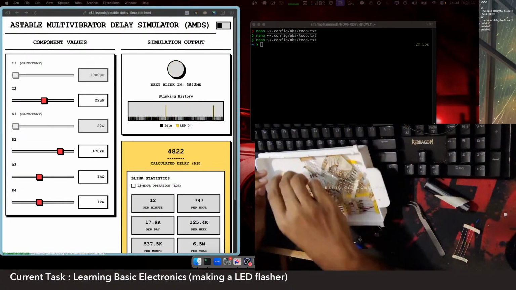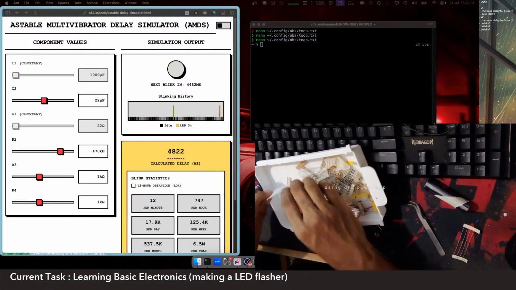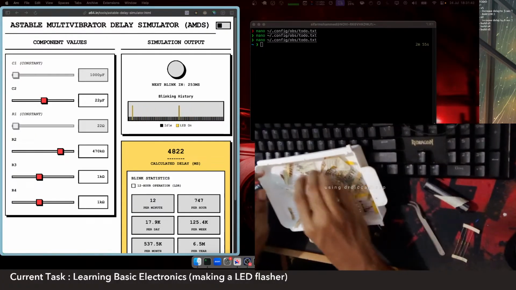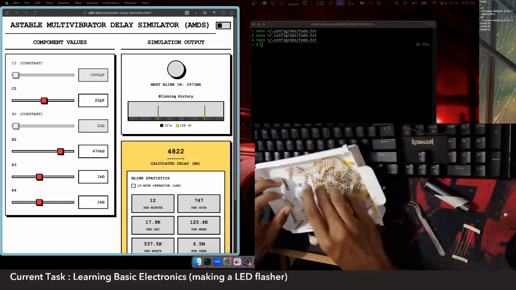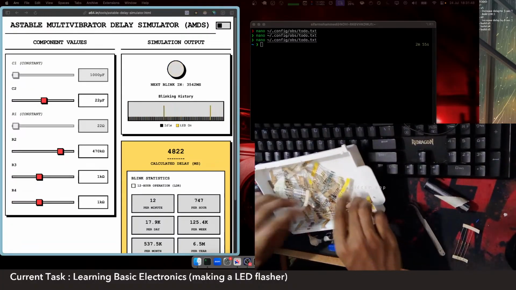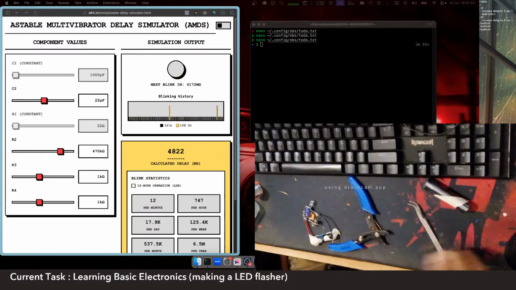I'm searching for a 400k resistor if there is any. I don't think I have. I will have to move with the 513. Yes, we'll have to move with this.